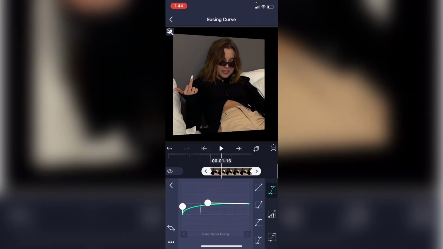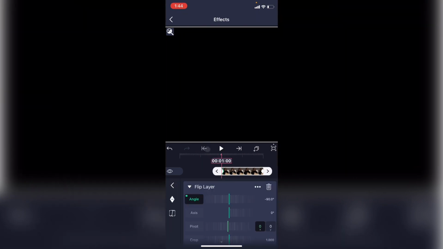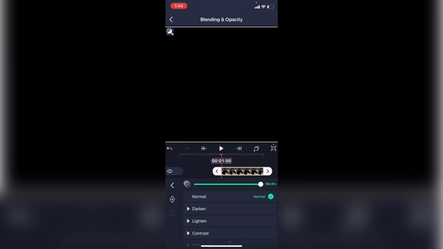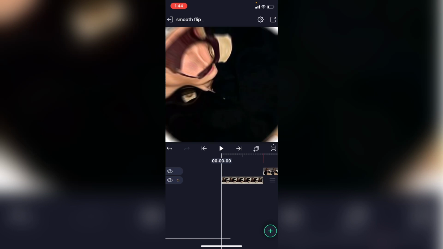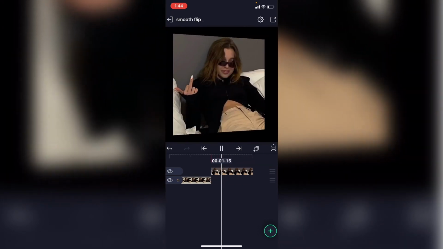Now, on the second clip, you're going to want to go back to blending and opacity at the very beginning of your second clip. Turn the opacity all the way down, add one keyframe, move a few frames forward, add another, and turn the opacity back up all the way. And this is what the final result of the smooth flip should look like.